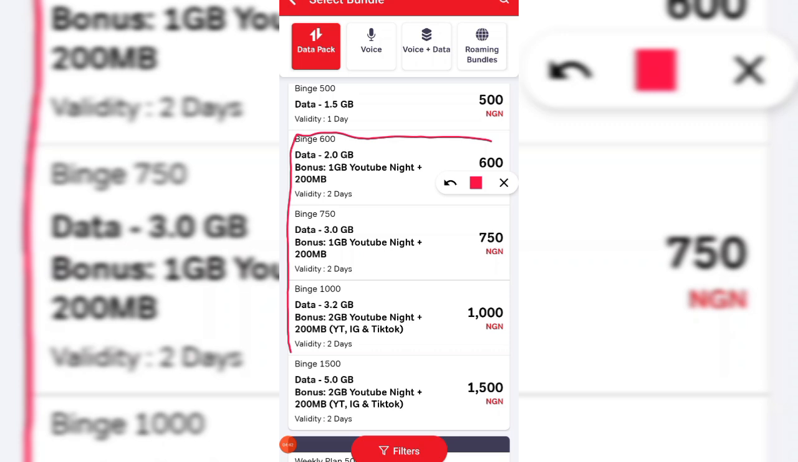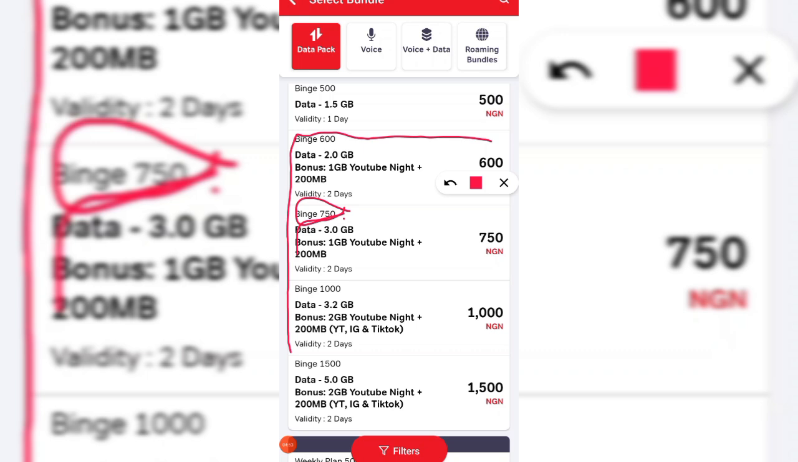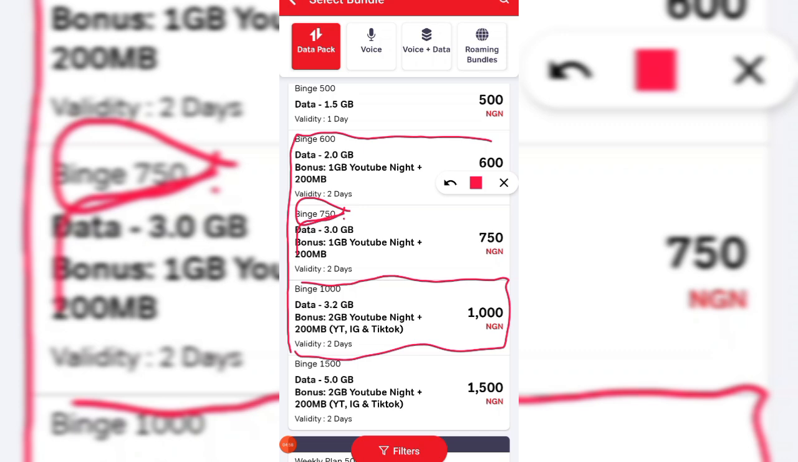Then the next one, with 750 I can get 4.3 gigabytes of data. The other options that I also use in this section: with 1000 I can get 3.4 gigabytes of data with a bonus of 2 gigabytes for YouTube plus 200 MB for YouTube, Instagram and TikTok. So with 1000 I can get 5.4 gigabytes of data. Then the next section is Bing 15. With 1500 I can get 5 gigabytes plus a bonus of 2 gigabytes for YouTube plus 200 MB for YouTube, Instagram and TikTok.